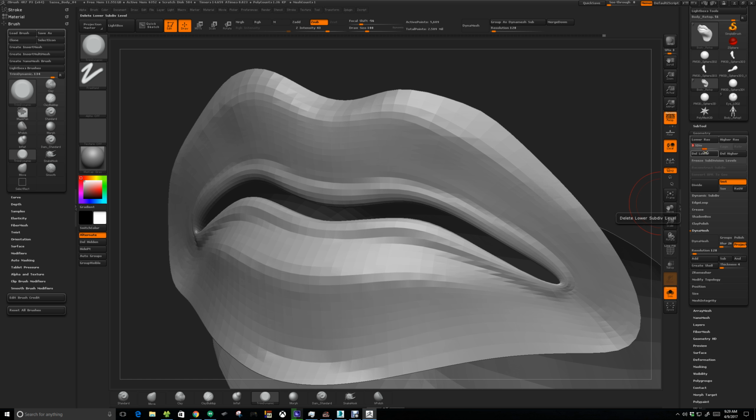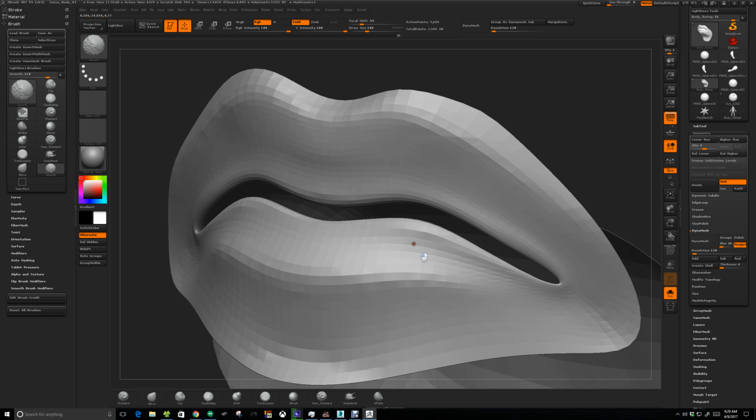Go up a subdivision level, smooth it again, like so. Go up one more, smooth it again. So this is just one of those things that you'll have to do. It depends on how your mesh is set up and where your cavities are. If you don't have cavities to begin with, you might have to go and just do some minor touch-ups here and there.